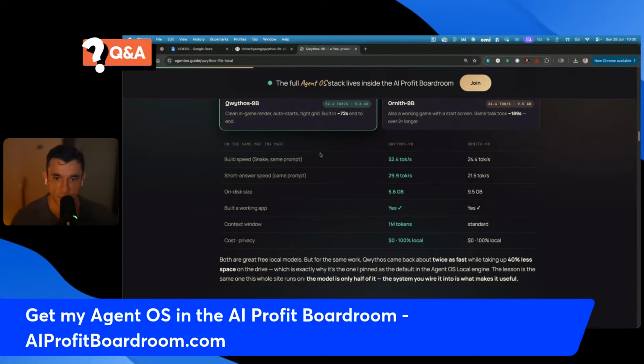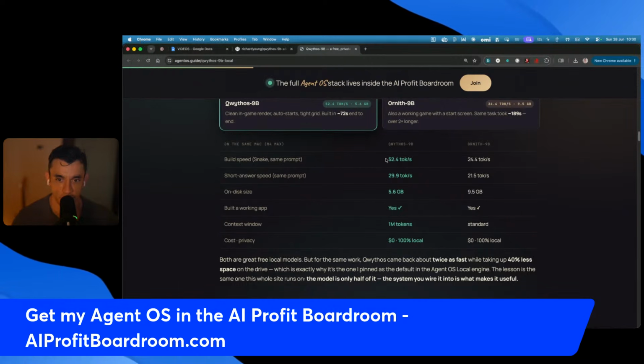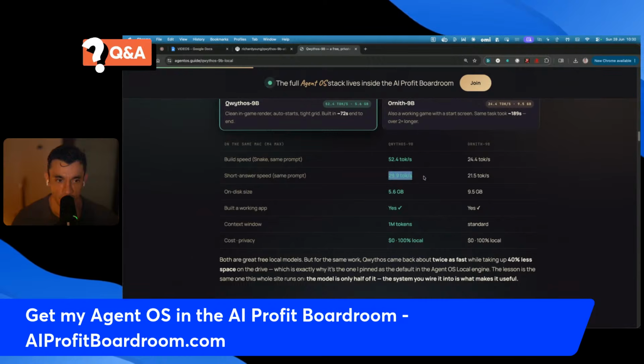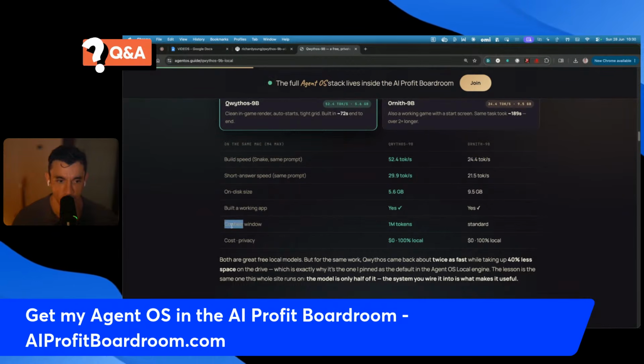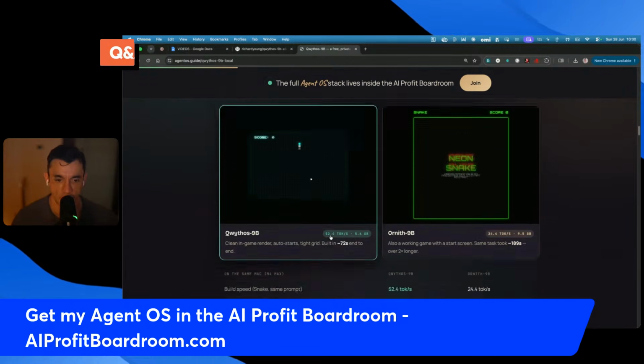Now, if you're wondering, okay, what's the build speed like? So you can see the Quifos was a lot slower. Sorry, it had more tokens per second on short and build designs. It's a lot smaller as a task. It can build working apps. And the context window is insane for this, which is 1 million tokens.